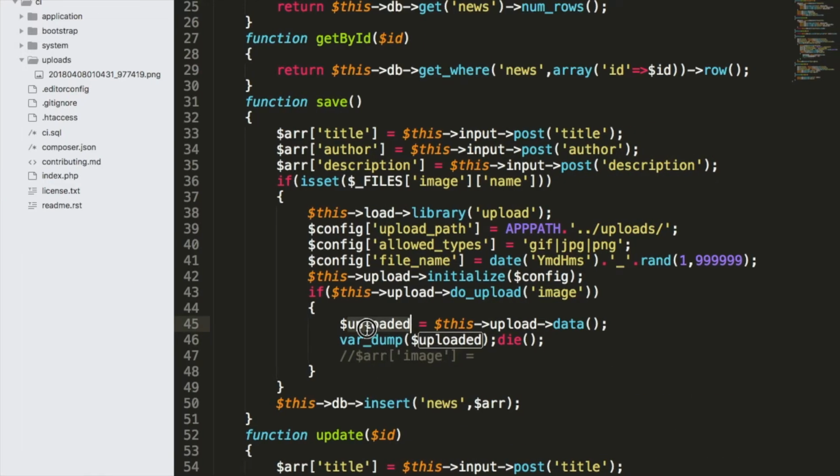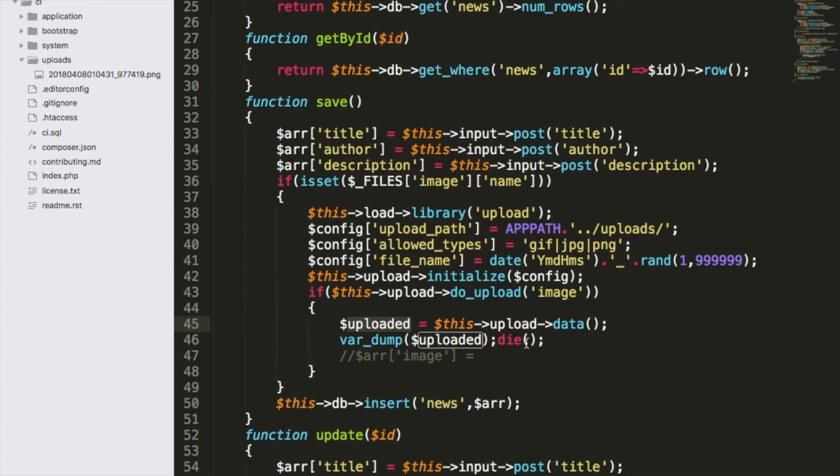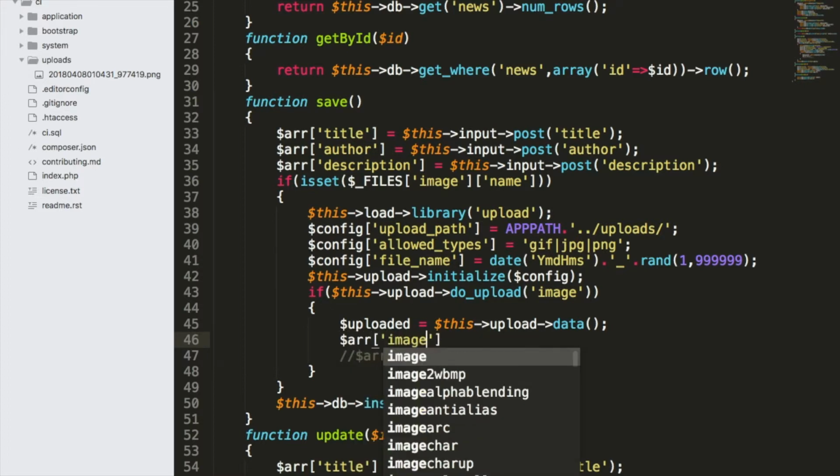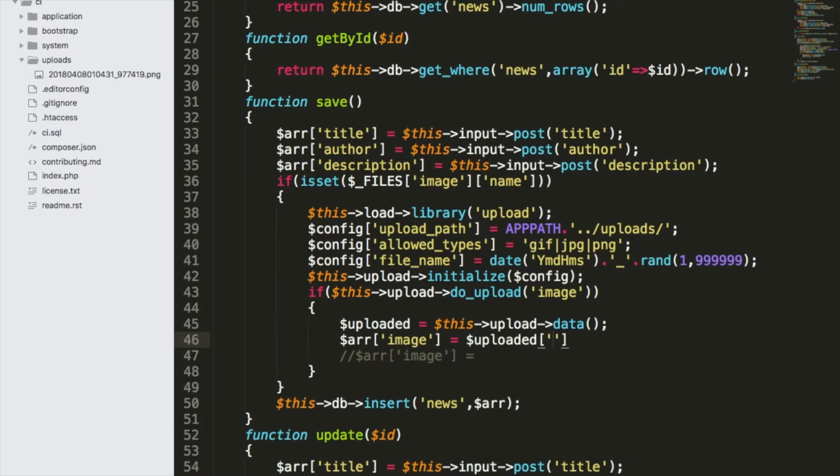So uploaded is our array, and the index is file name, and in the index file name of uploaded variable we have this value. So this is what we wanted. So this is the name that we want to save to the database. Now I'd just like to remove this var dump, and I would like to call arrimage equals to uploaded, and the index is file underscore name.